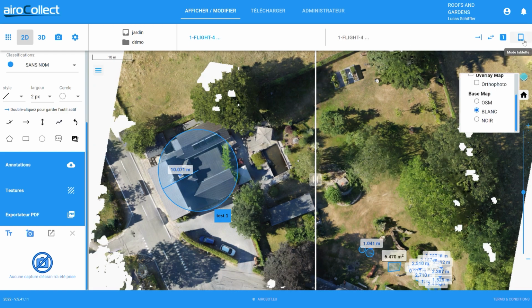All this is also available in a tablet mode, and you can select the base maps you want. You can do a lot of things.